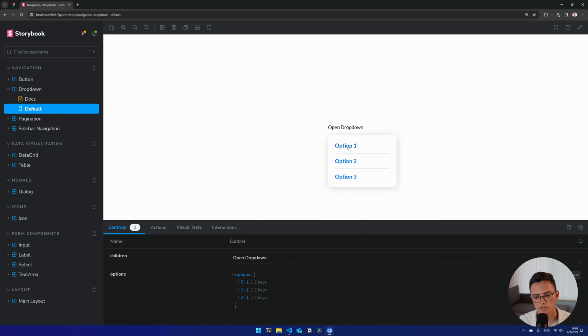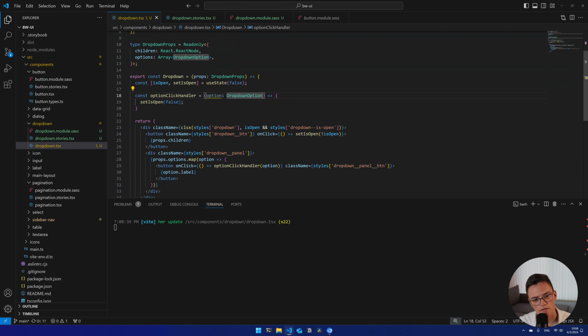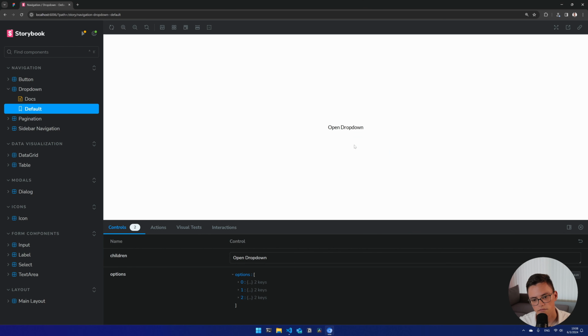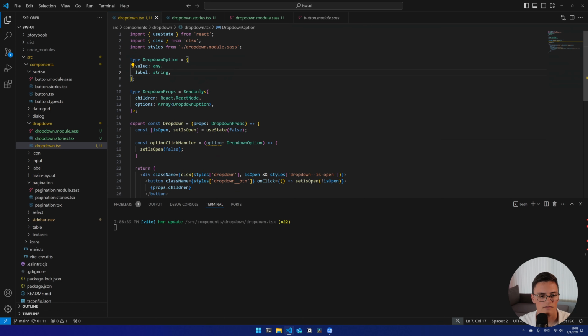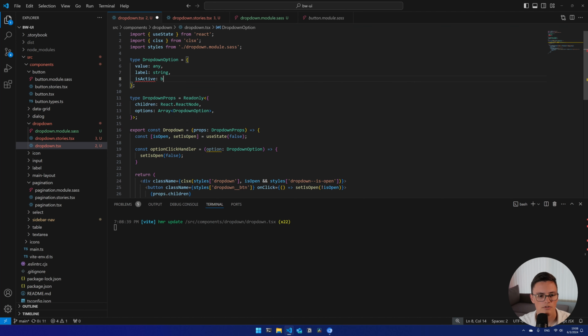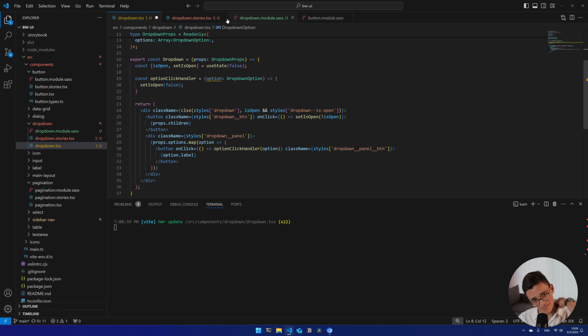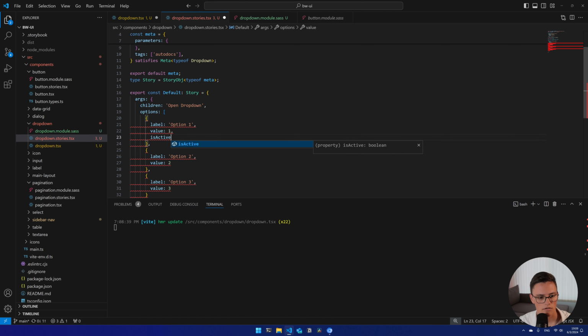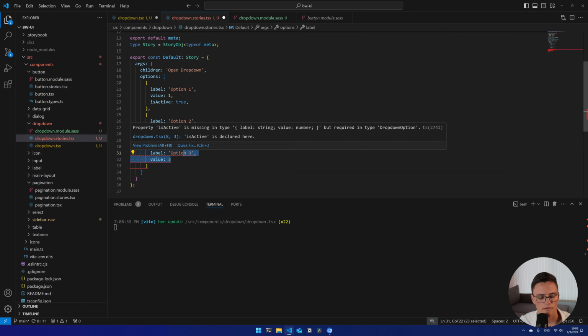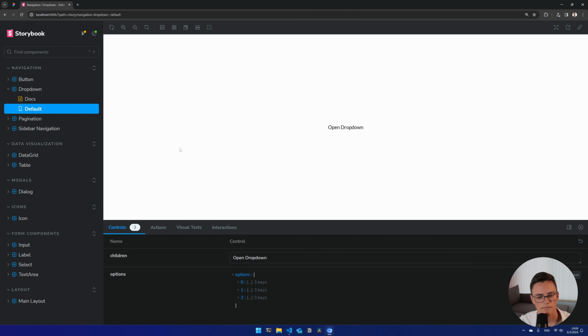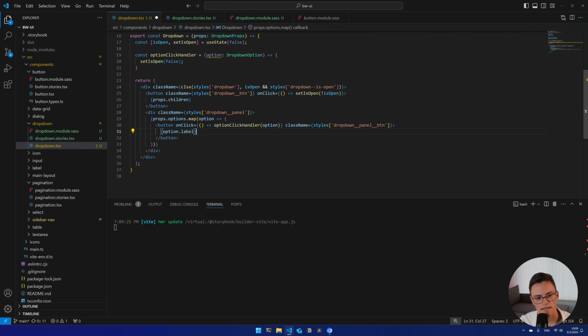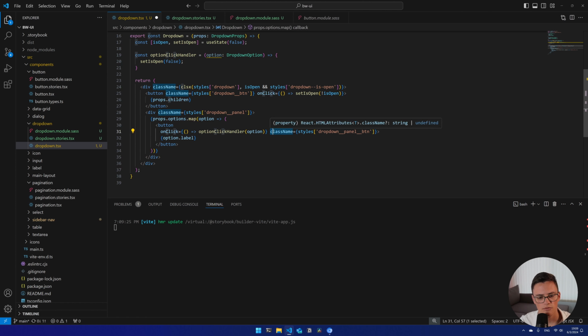Now, in addition, we need to set an active state here. So some option will be active from the beginning. I will add this to the DropdownOption. All of these are required. Add it in the Storybook. We'll make the first one active and the other ones inactive. There we go. Now let's add the class here. I'll collapse this to multiple lines so that it's more readable.